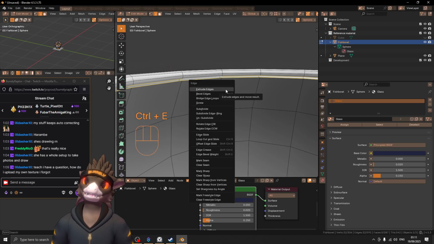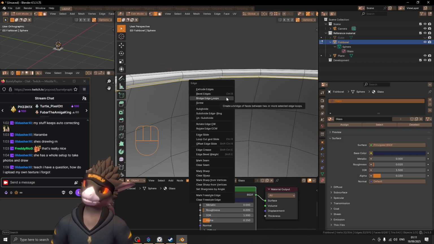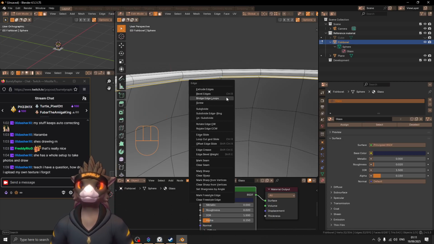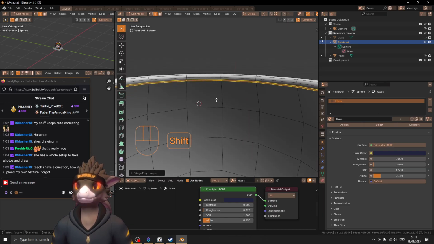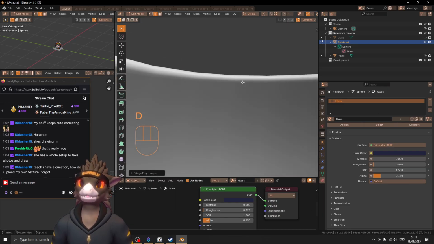I think it's like Control E. There it is. Bridge edge loops. Control E. And there you go. Now they're connected. And you see that it has a little bit of a loop there.